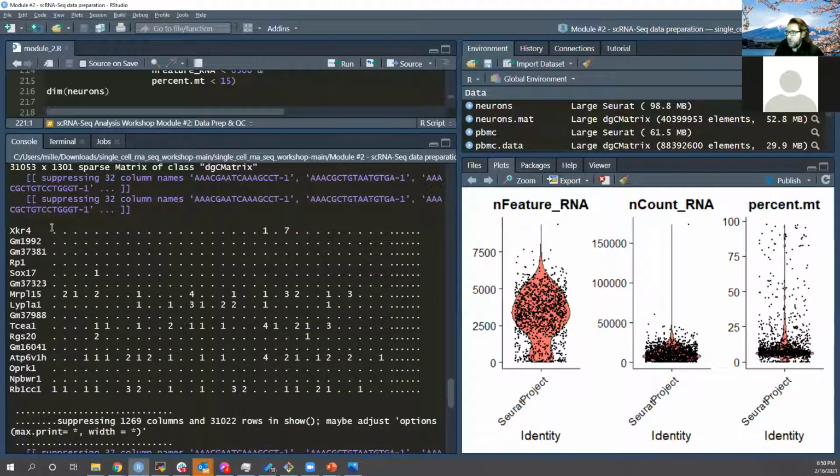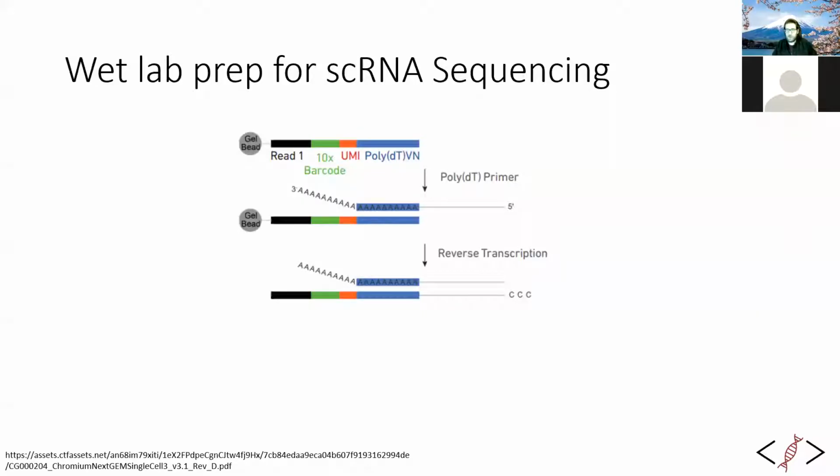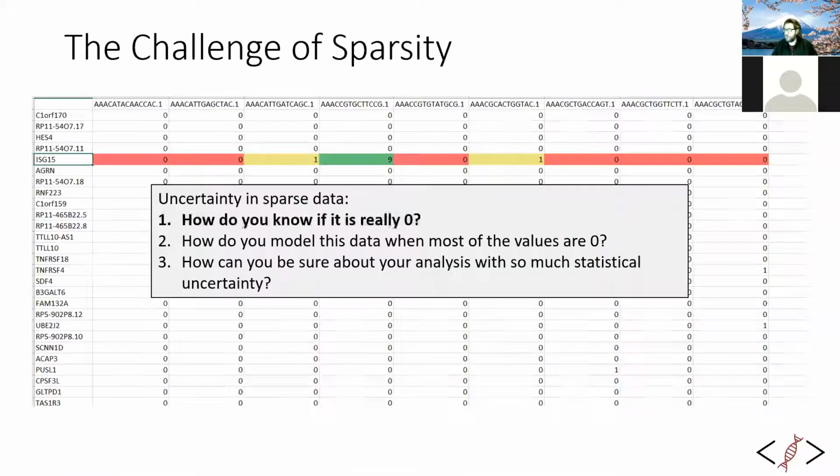All right, so this is sparse data. That's what we call this, sparse data. So what is the character of sparse data? Well, let's go back to the PowerPoint now. So I'm jumping back forward to where we started. Okay.